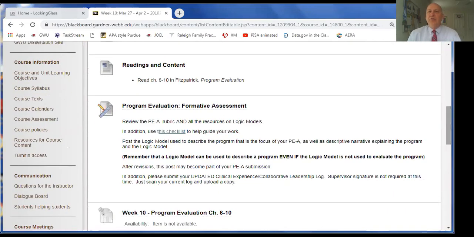This week you are to read Fitzpatrick chapters 8 through 10. And those are some comparative approaches to program evaluation. You wrote about that last week, and there's a couple of other mentions in here. And a really good chart on pages 249, 250, 251, that comparative analysis of those different approaches.